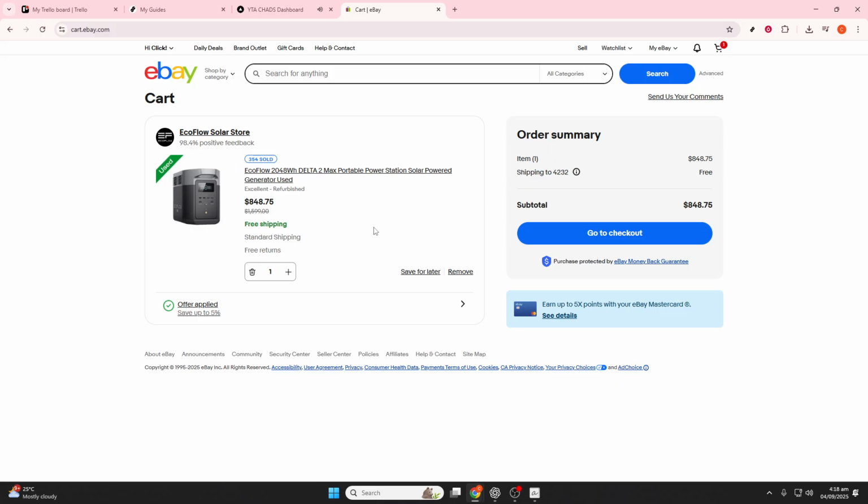By following these steps, you ensure that your eBay experience is seamless and satisfactory. Making sure every detail is correct before heading to checkout will save you from potential surprises. Happy shopping, and remember, a well-managed cart is the key to a smooth shopping experience on eBay.